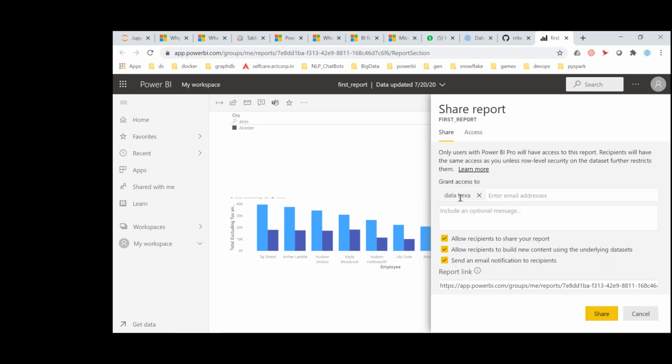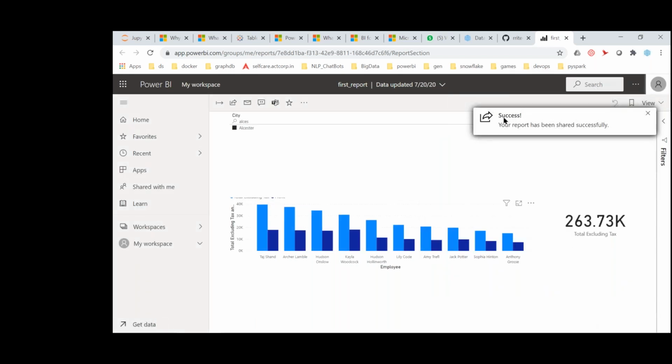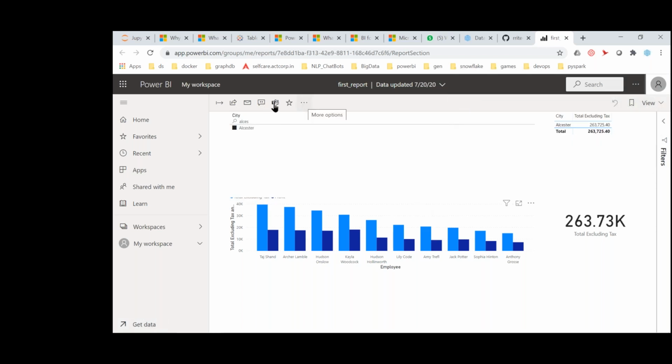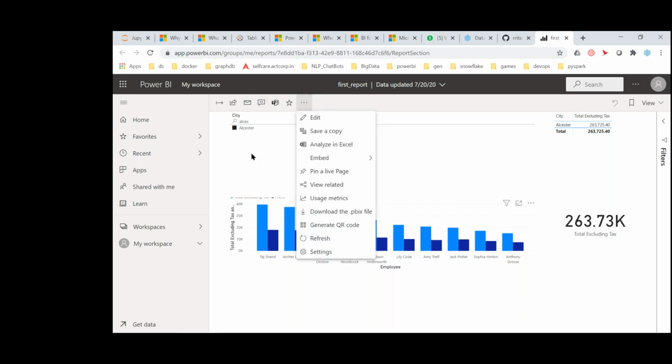Then one mail will be sent to this person, and he will also see it on his home dashboard. If you click the share option, now you can see success: your report has been shared successfully. You're able to share with anyone. And you can ask your questions also here. There is Q&A. You can go and do the Q&A also.